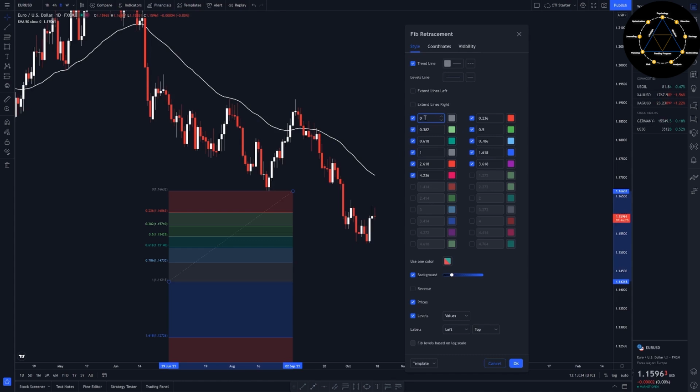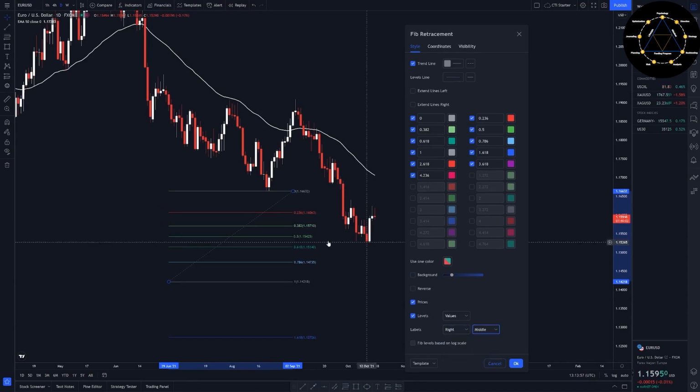So we want the 0 because that's like the beginning or the top of the wave. The 1 is the 100. So if you're a bit confused about this, remember, just go back to the Fibonacci video. Make this a bit brighter so we can actually see. Actually, I'm also going to just get rid of the background because you don't need the background. Let's change the labels to the right-hand side and put them in the middle. And that looks a lot better already. Get rid of the trend line. It's just stuff you don't need on this chart.